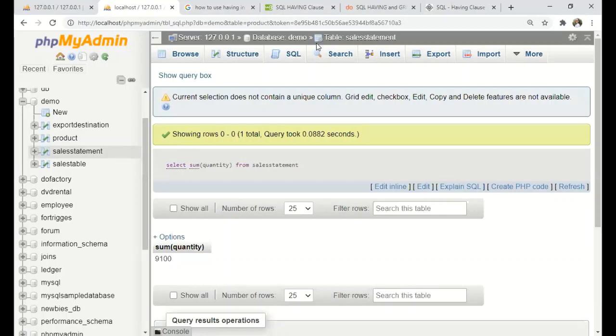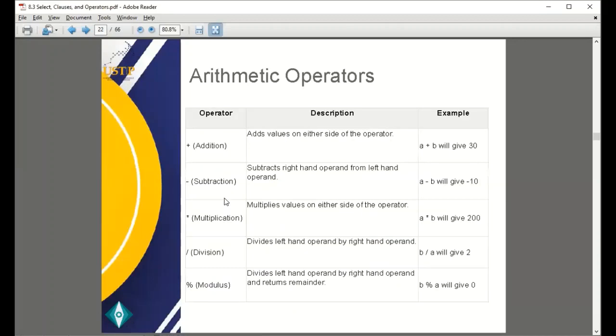Now let's go to the next operator. We can now go to arithmetic operators. So this will be using addition, subtraction, multiplication, division, and modulo in your output. So this will give you the derived columns or the derived attribute or the computed attribute or computed columns.